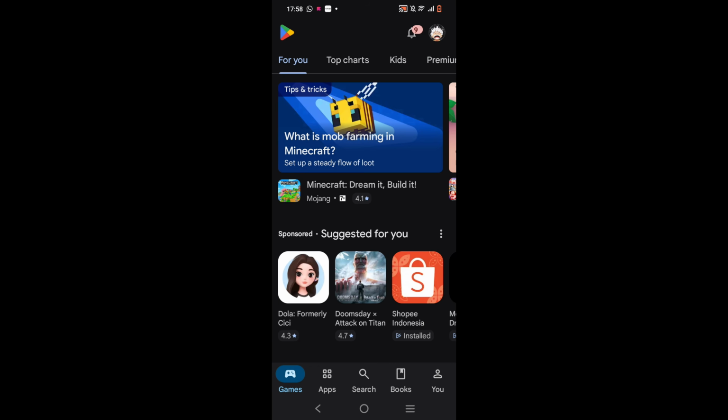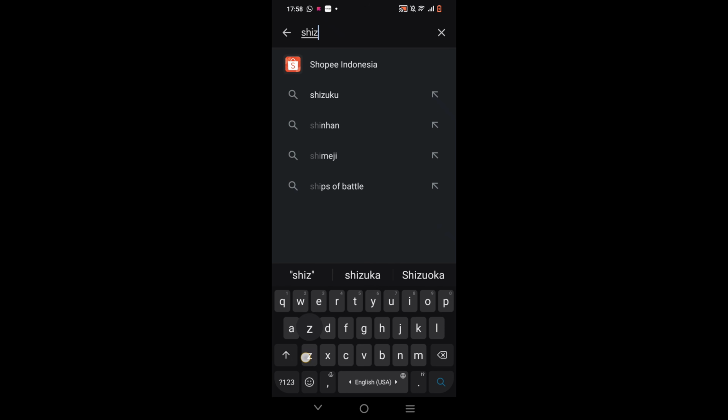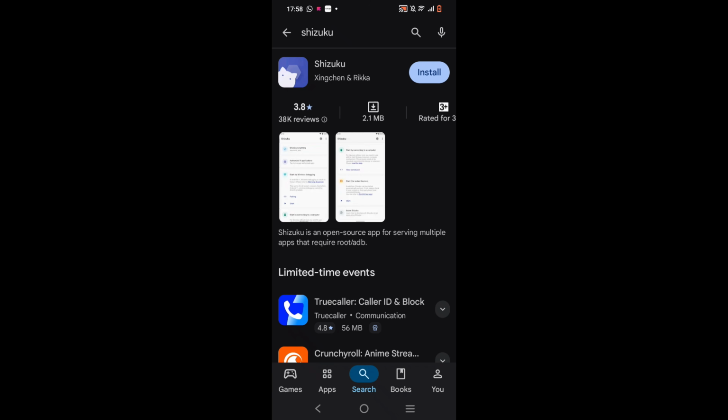Next, we are going to use Shizuku. The advantage of using Shizuku is that the injection process becomes much faster and more stable. Now, install the Shizuku app from the Google Play Store.